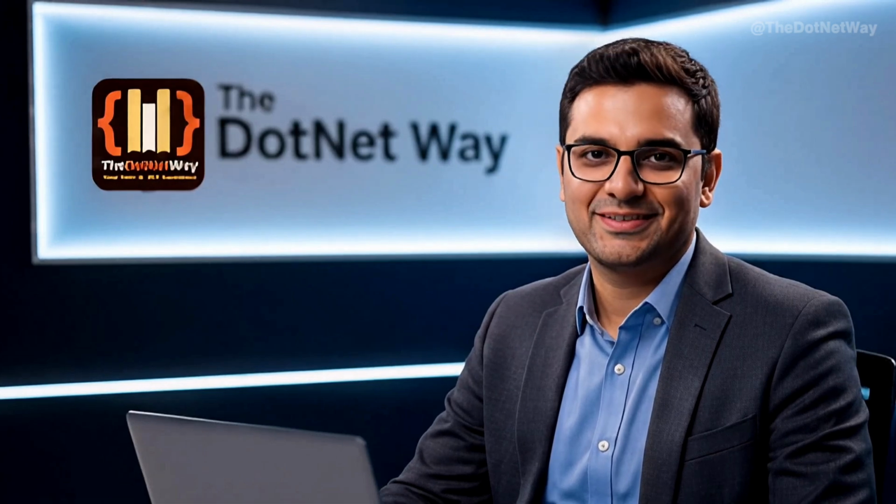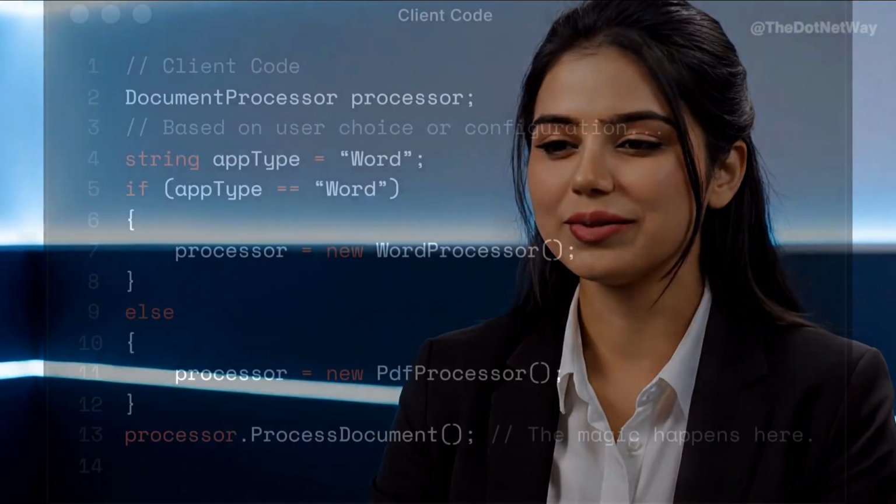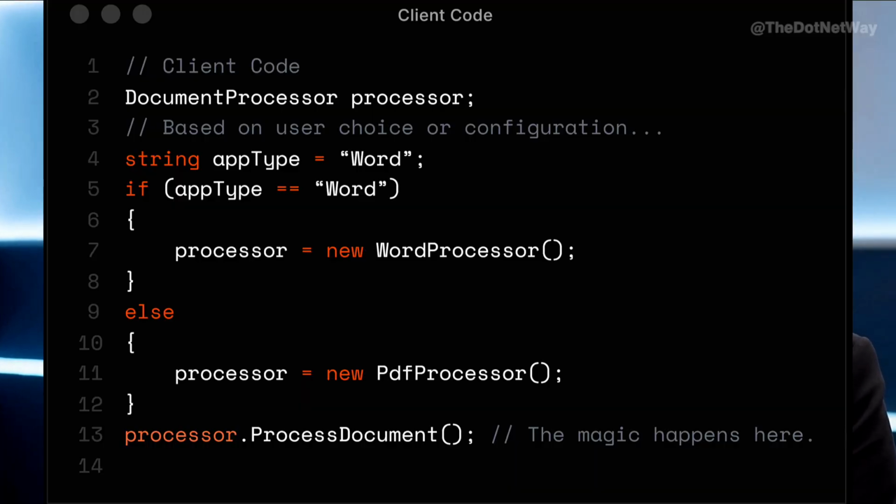How would the client code use these creators? The client code now decides which processor it wants, not which document. This decouples the client from the concrete product classes. The client code calls the same process document method, but the underlying object created is completely different based on which processor was chosen. What is the main SOLID principle that the factory method pattern enforces?